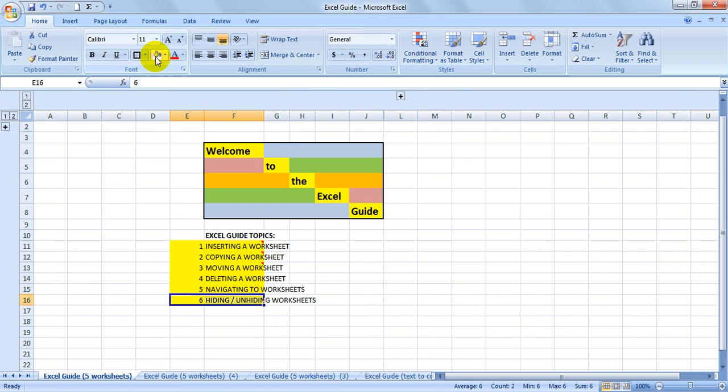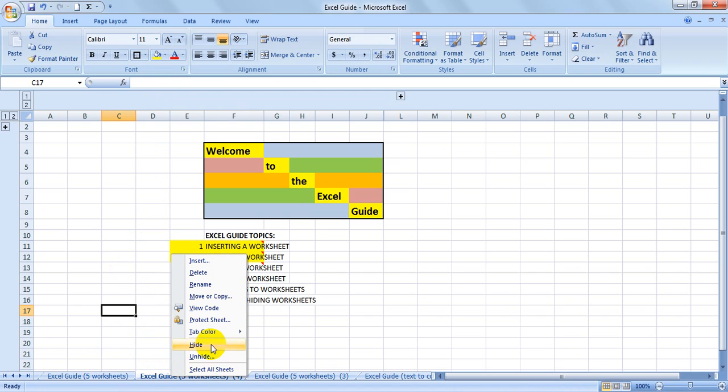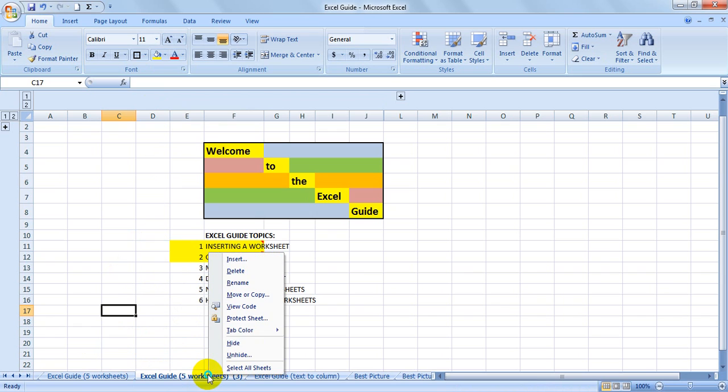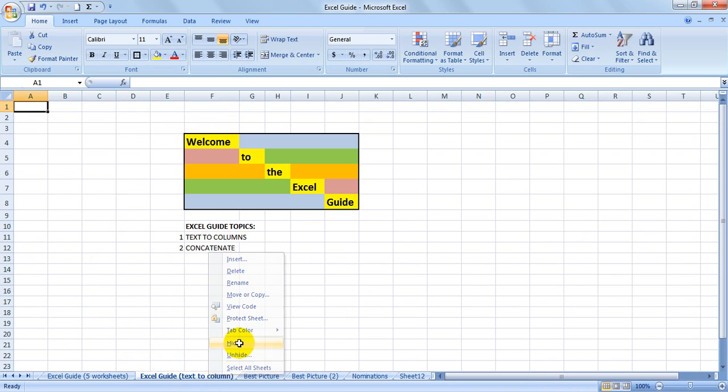And our last topic is to hide and unhide worksheets. So I want to hide some of these ones that I don't want anymore. Go to the sheet, right click, hide, and again, right click and hide, and the sheet will go away.